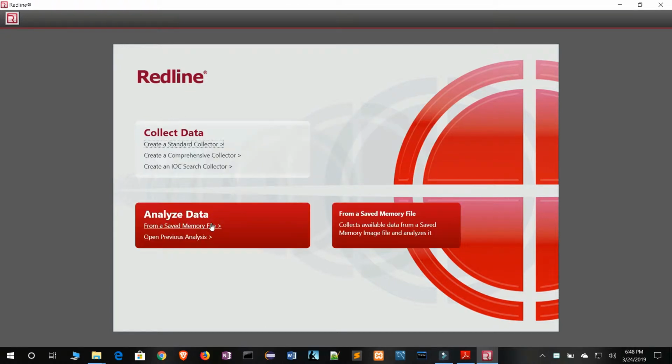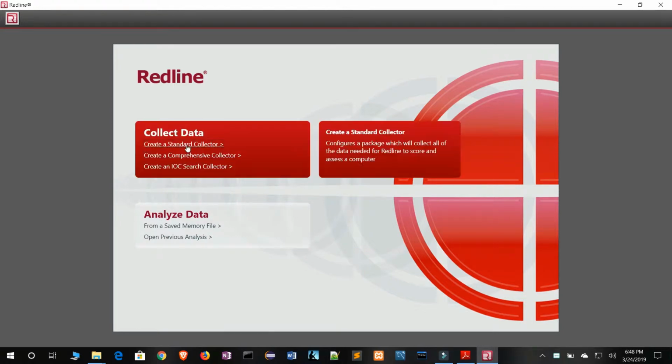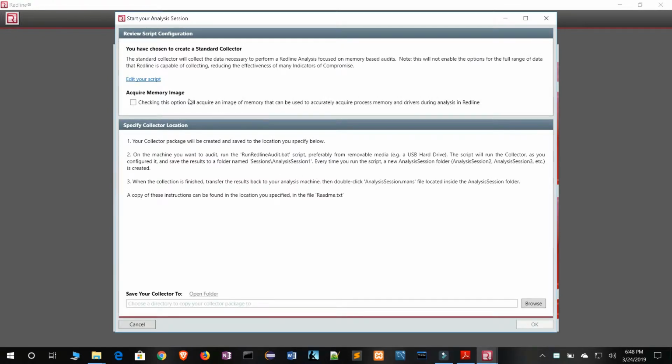and review the file for any malicious activity. So first things first, let's click the standard collector. And in the start your analysis session window, you always want to make sure that acquire memory image is always checked. It's very important that you check this because you want to review and acquire memory data so that it can be analyzed for any malicious activity.